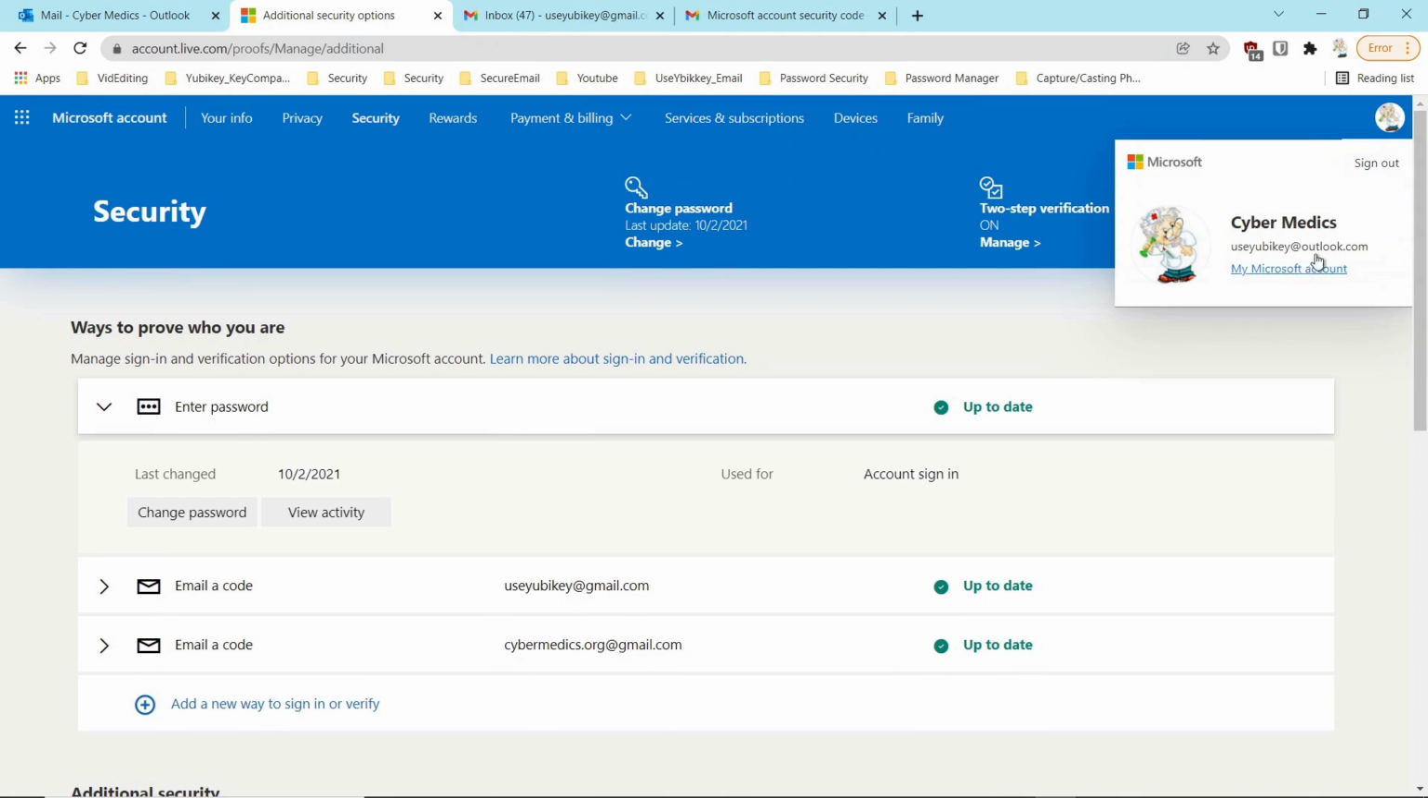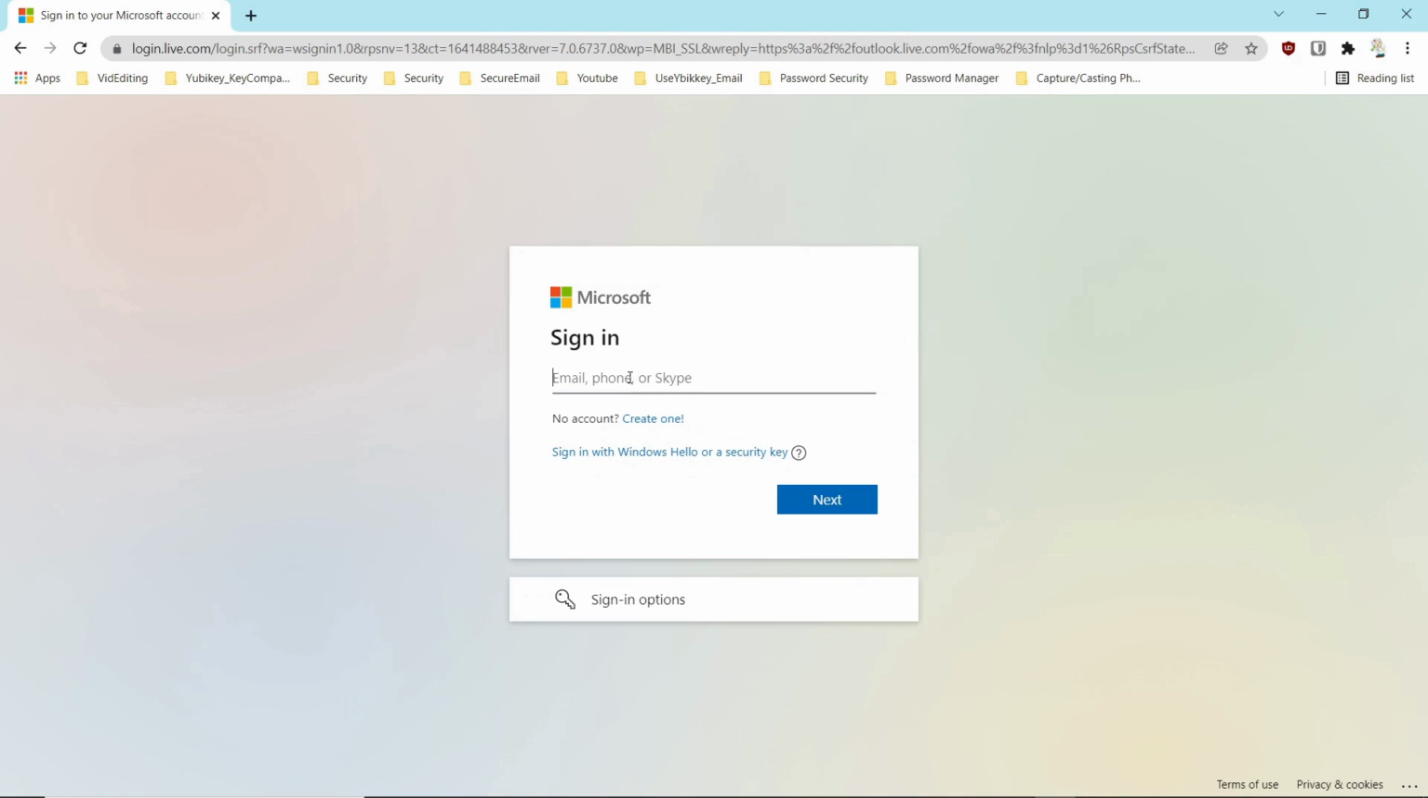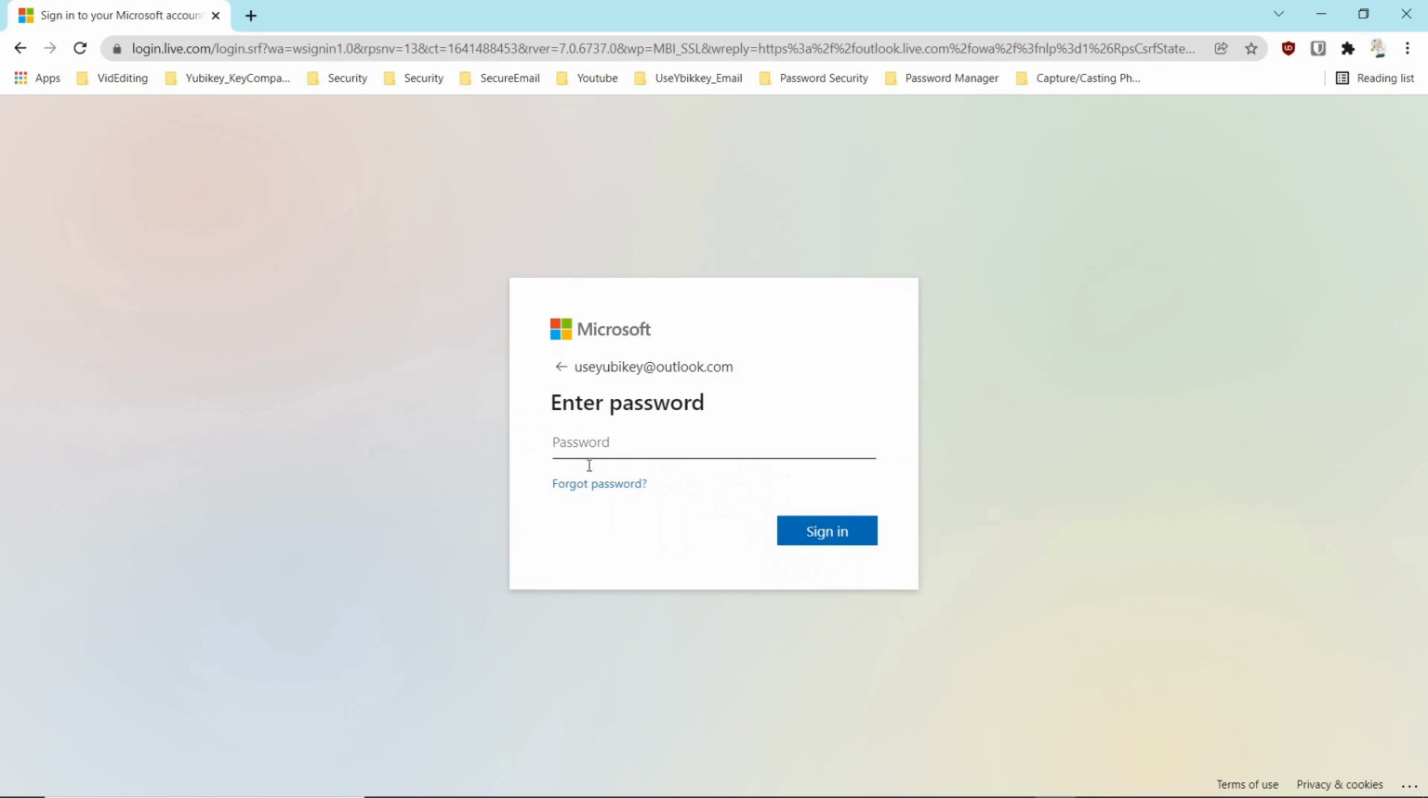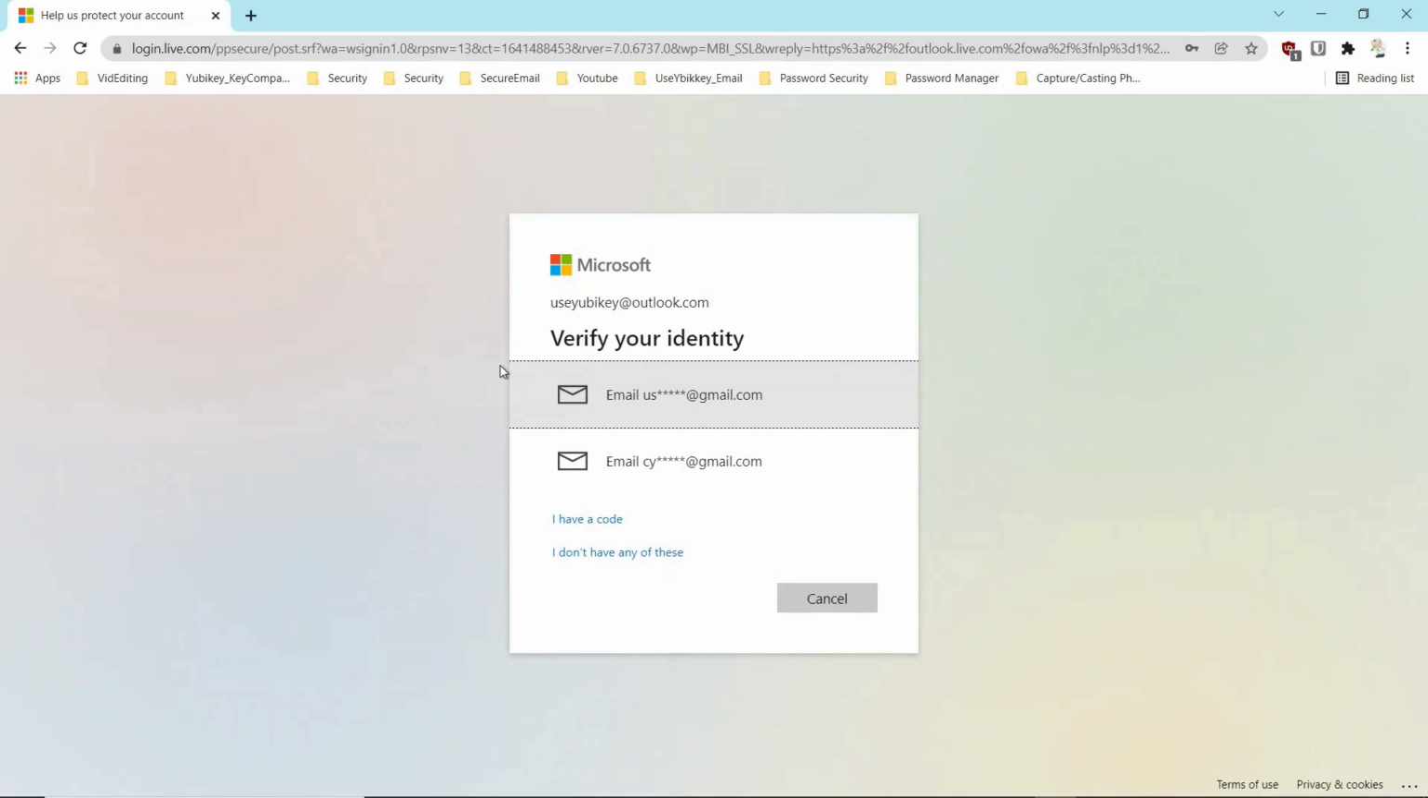Now we're going to log out of the account. Now we're going to log back into the account. And you see there is no alternative method for login. So now it's forcing you to use your password. And it's also forcing you to use one of your alternative methods for two-factor authentication, which both of these have been secured with a key.